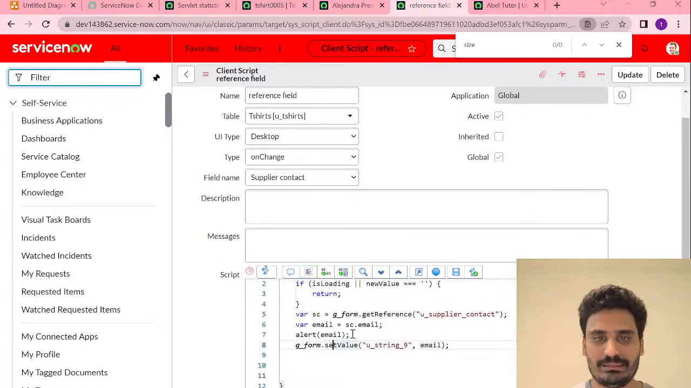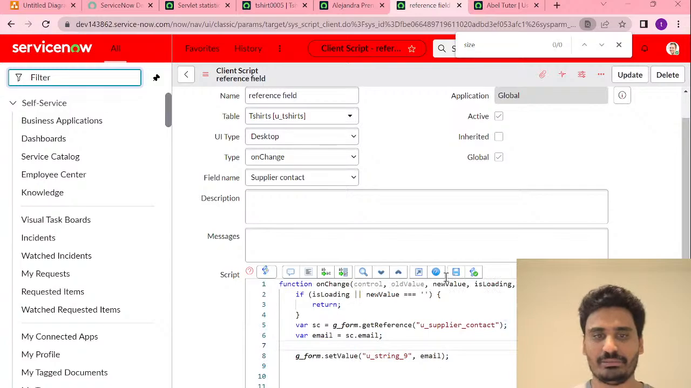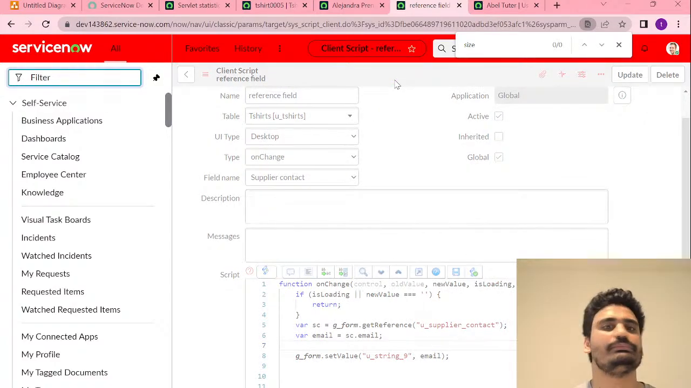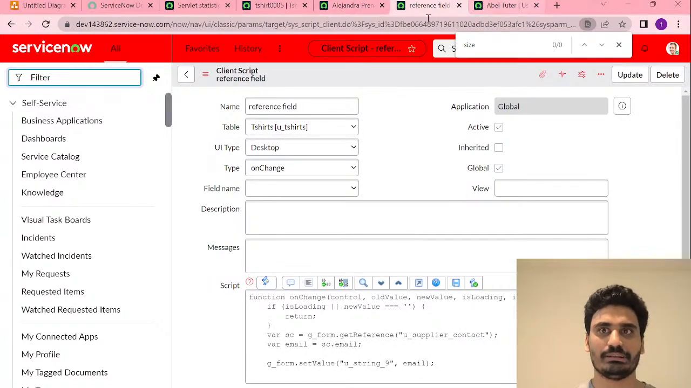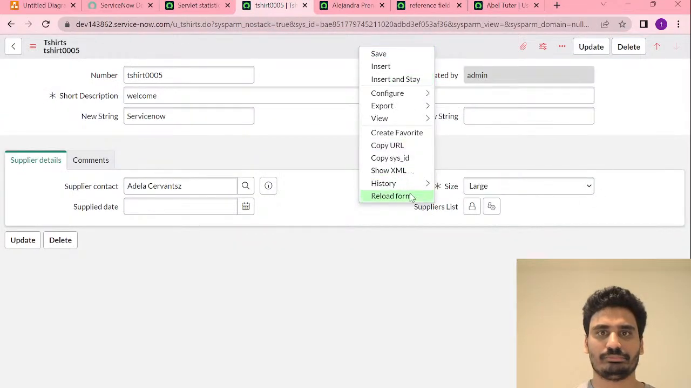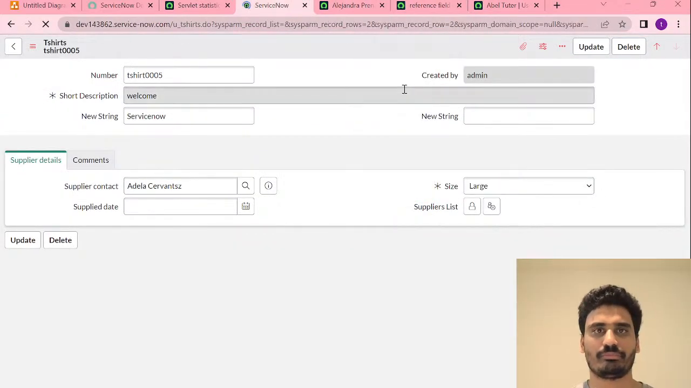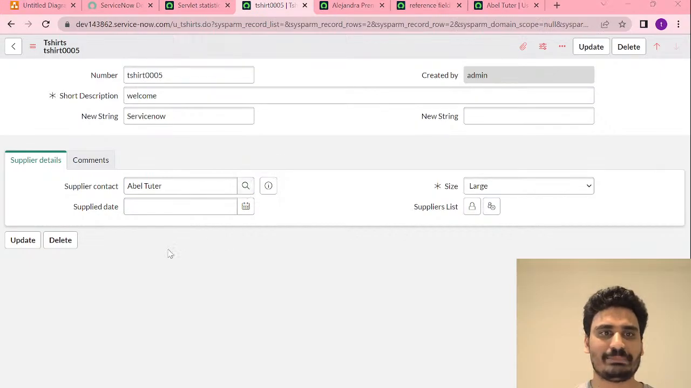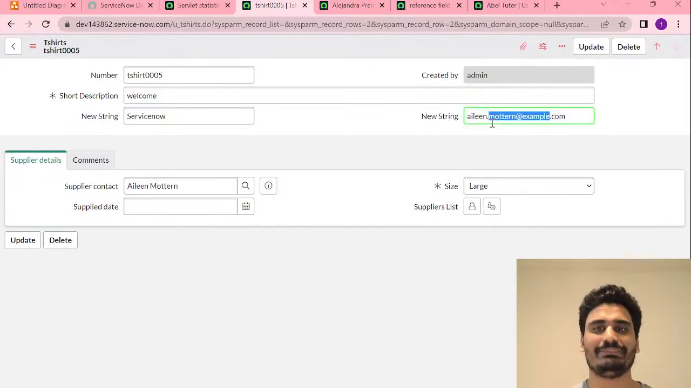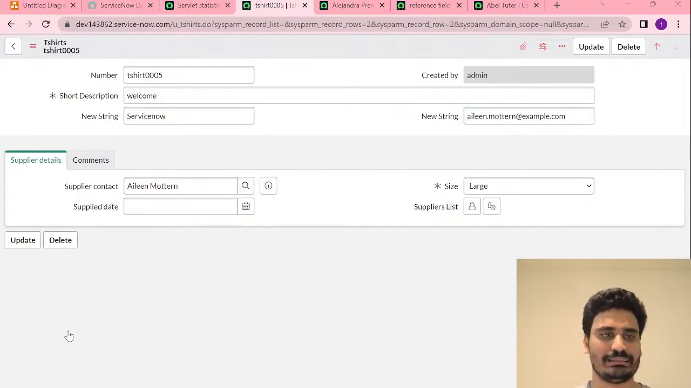I'll just remove this alert message and then save it. So when I change this particular thing, this is getting auto-populated. As this is getting auto-populated, we can make this field read only. So you know how to make this field read only. So that's how it is. So you can select something or the other so that the email ID gets changed automatically.